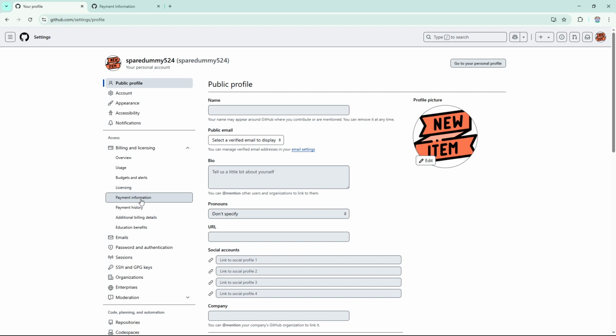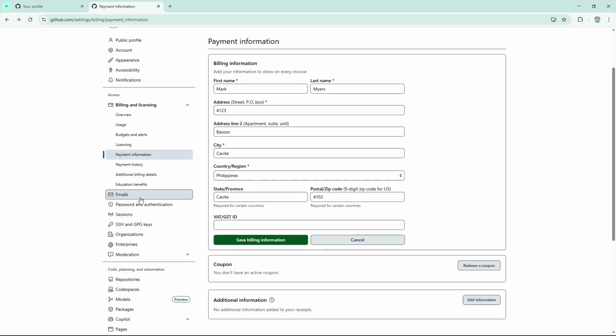You're now on the Payment Information page, which is where we can add or update the details necessary for handling your billing. Here, you'll see fields for information such as your name, address, city, country, zip code, and potentially other details like a GST ID if applicable. It's crucial to fill these out accurately since they ensure your payments are processed correctly and any necessary invoices can be issued with ease.